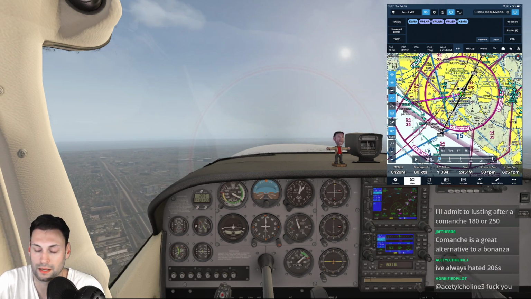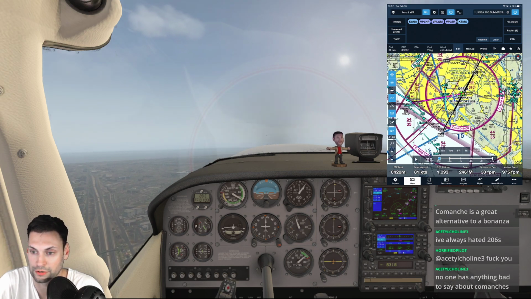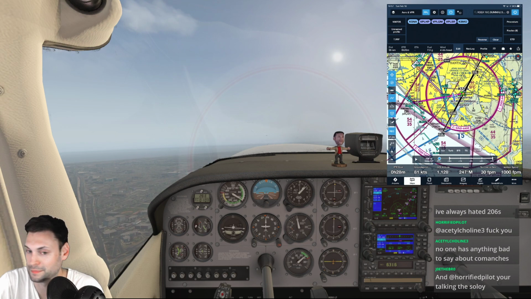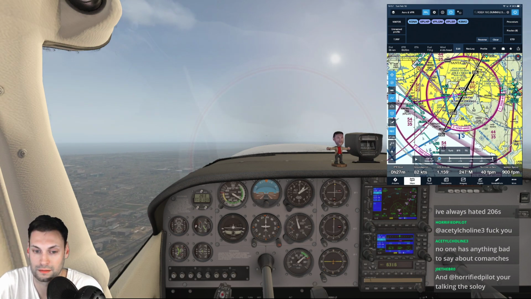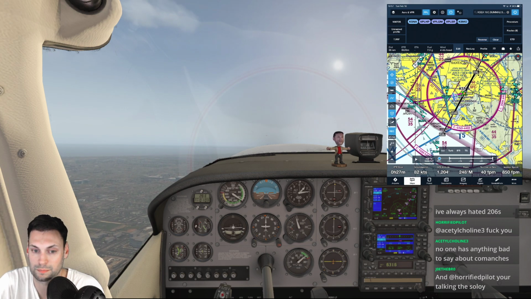SoCal approach, but Skyhawk 53176, 1000 restricted 2400. Almost there. 53176, SoCal approach, resume own navigation and climb via bar, your discretion. Own navigation and altitudes, 53176.